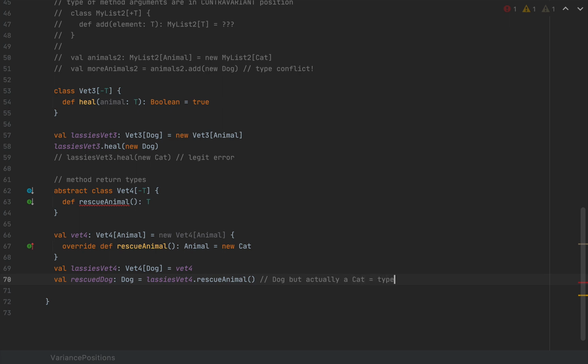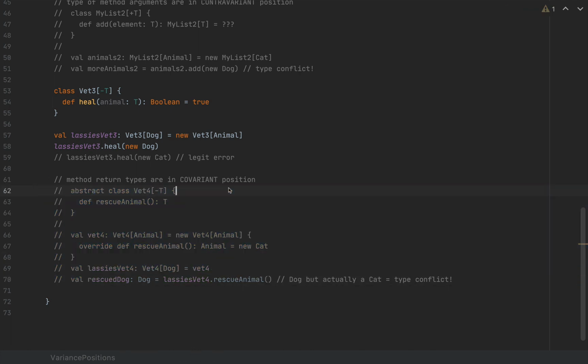So we get a type conflict again. And because we get a type conflict, the capacity to define a method returning a type T in a contravariant type is not allowed. In other words, more formally, method return types are in covariant position. Namely, they cannot be used with contravariant types like this Vet4 thing. So I'm going to comment this code and I'm going to place it just like that.